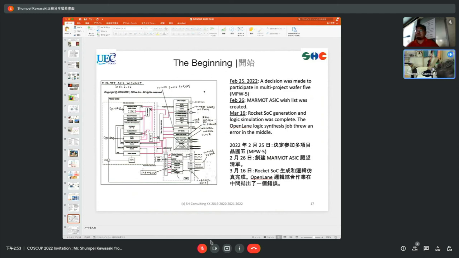So in February of 2022, a decision was made to participate in multi-project wafer 5 that Google offers. And then on February 26, we decided to create a bunch of wish lists. We find this wish list very important because a lot of times, like in Zen, the beginner has more perception than experts. So we have these initial thoughts, which are very important because later on you go back and fix the project, and you use this wish list. Even though engineering-wise the wish list hardly means anything, it helps later to go back to what you initially intended.